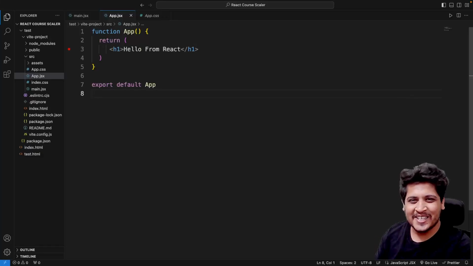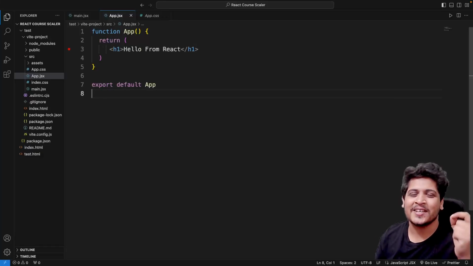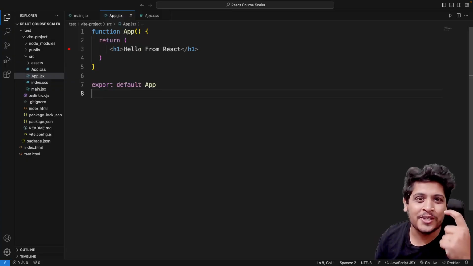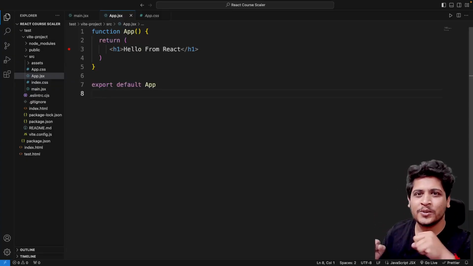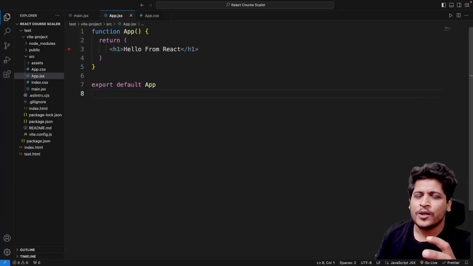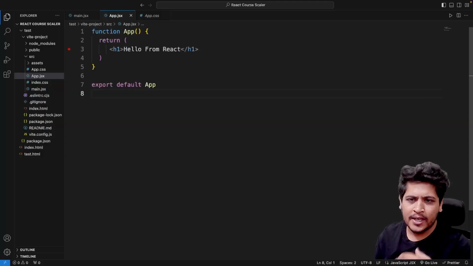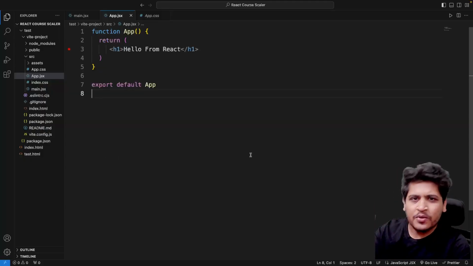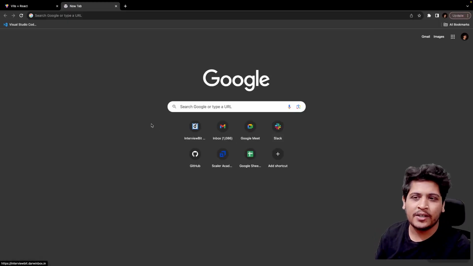Alright, so now let's create our own very first React component. Let's learn how to create a component. As I already told in the previous lecture, what is a component? A component is just a building block. And what do I mean by a building block? Let me give you again a real life example if you didn't get it the first time.